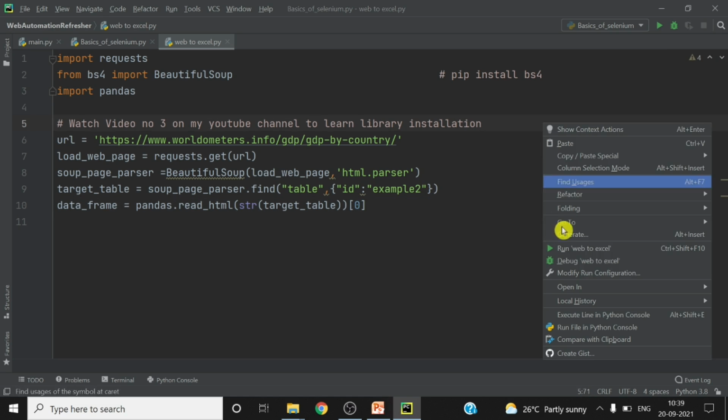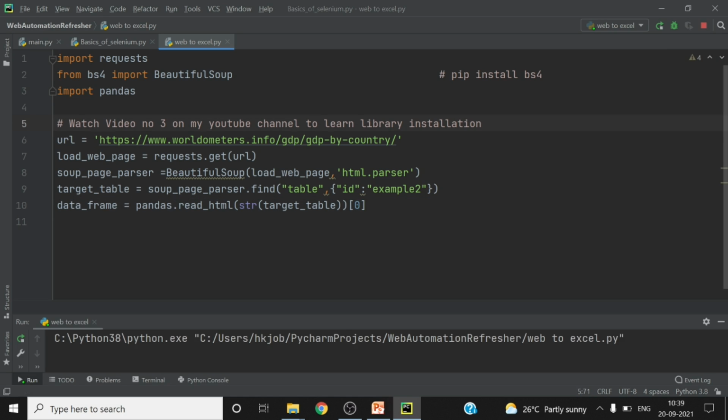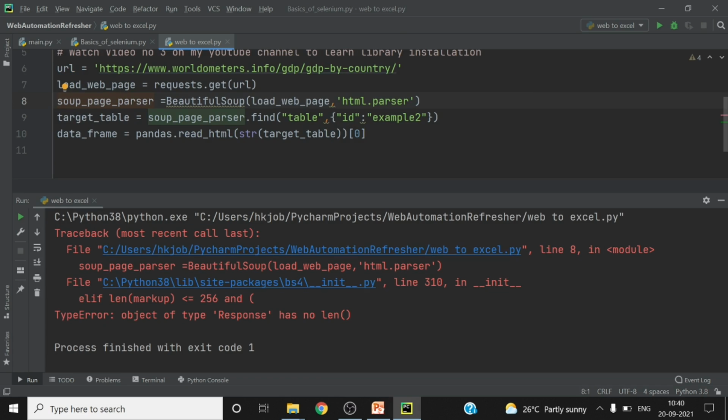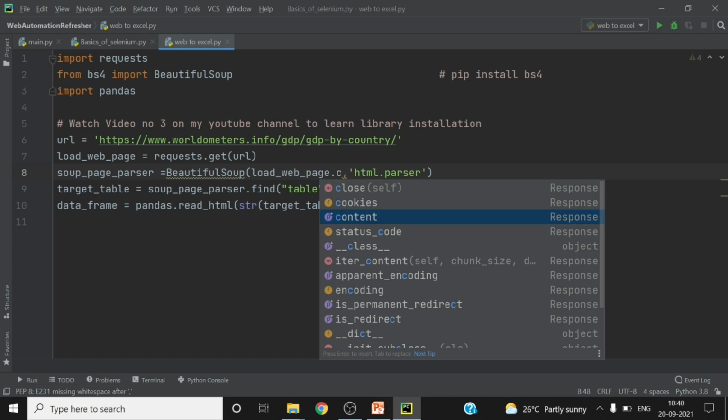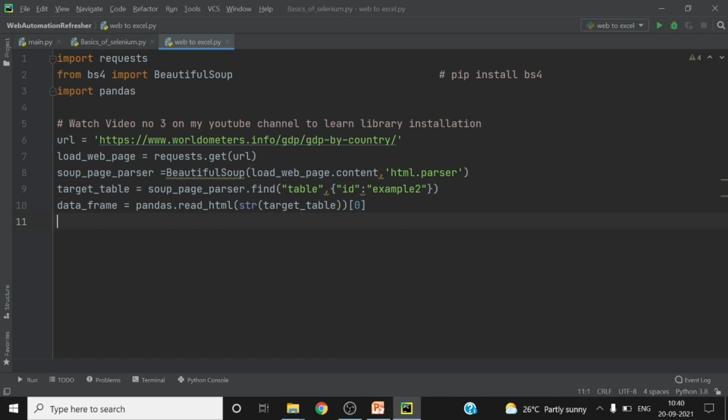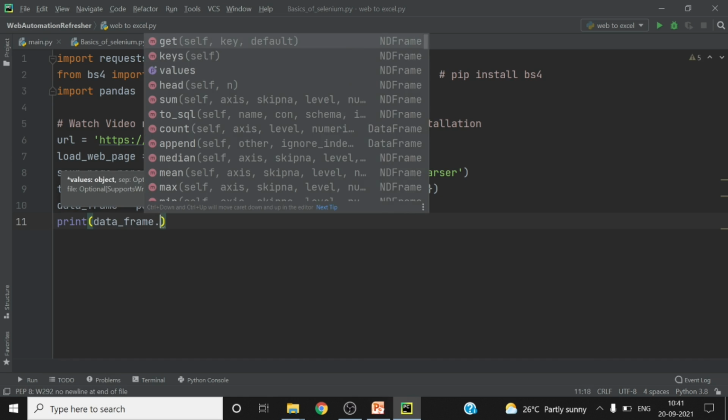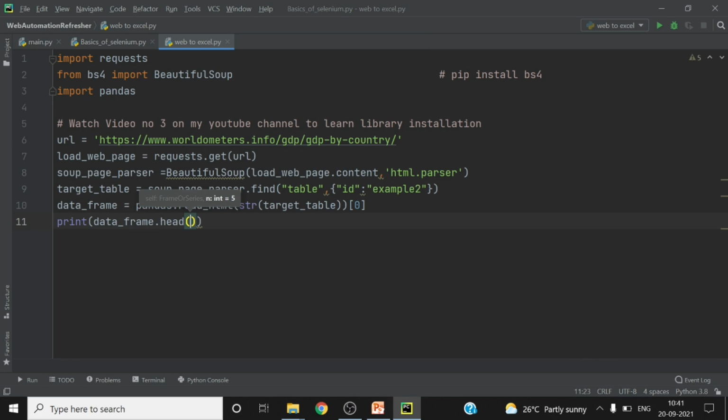So let's run this code now. So there is a small correction in this code. Page dot content we have to tag. So let's print the first 5 rows of this data frame and then write the result into Excel. If you're not aware of pandas, then there are so many videos on my YouTube channel. You can go ahead and learn pandas also. Now I will run this first.